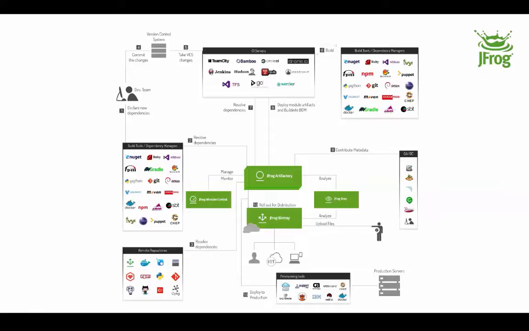And then we have products called Mission Control and X-Ray. I can talk about that, but that's not the scope of this webinar, so I'll skip that. But you can take a look at how X-Ray and Mission Control also aid Artifactory in supporting this end-to-end model of your CI/CD workflow.